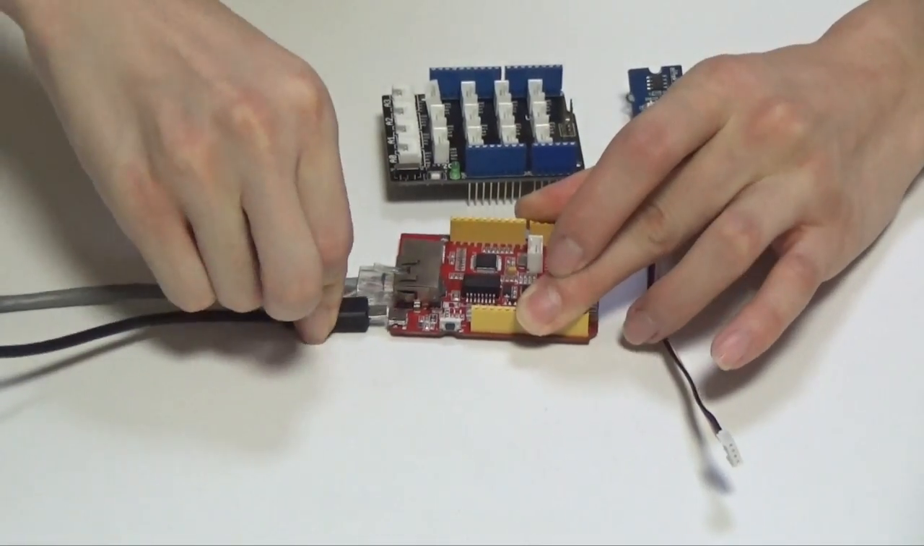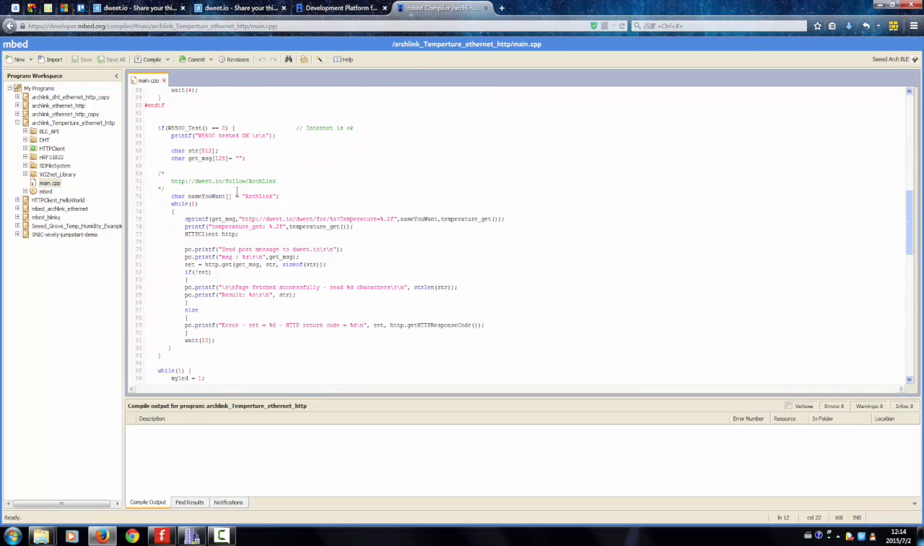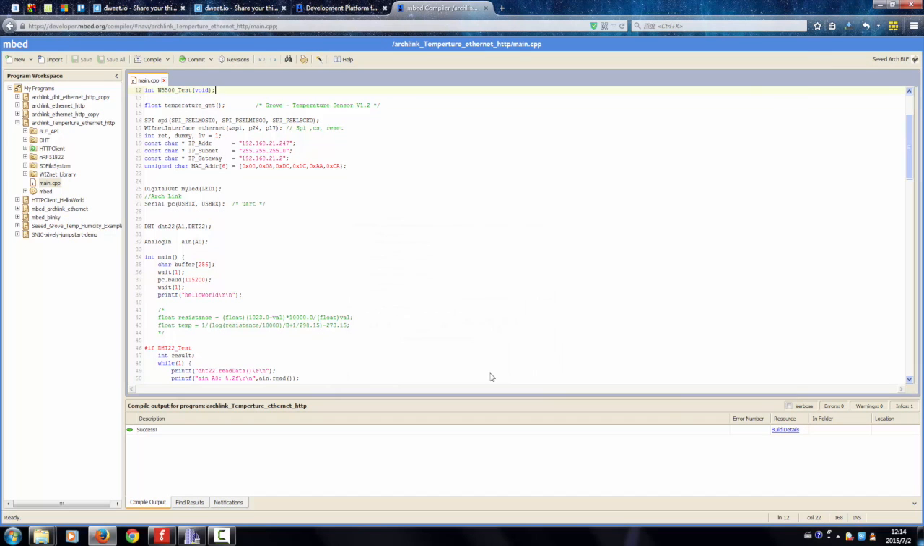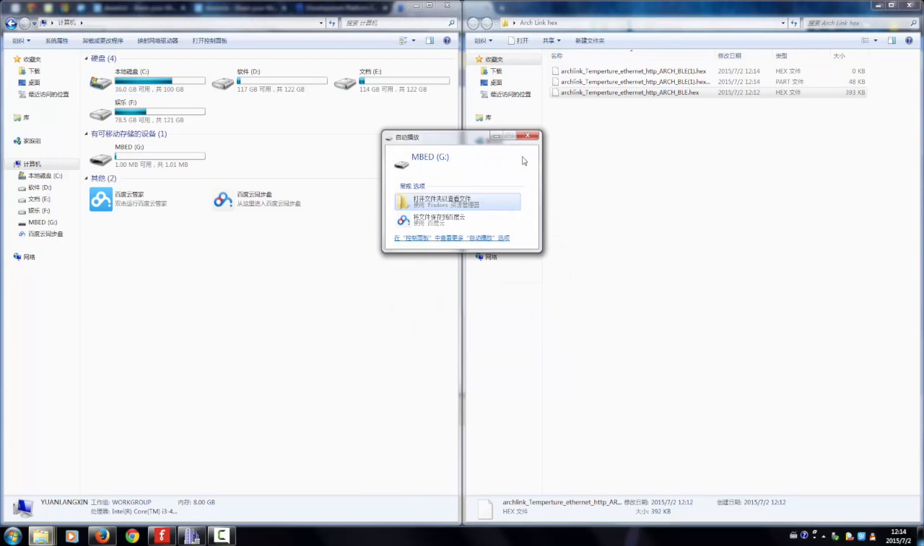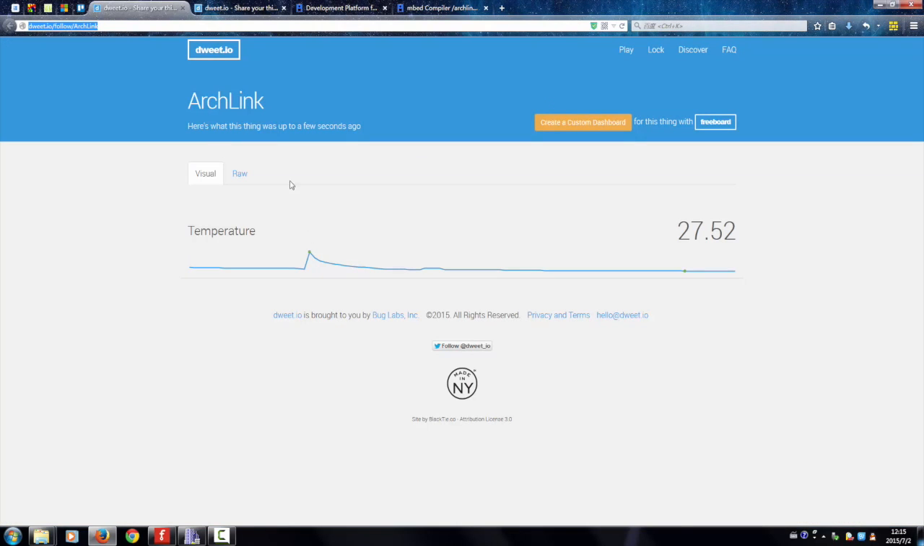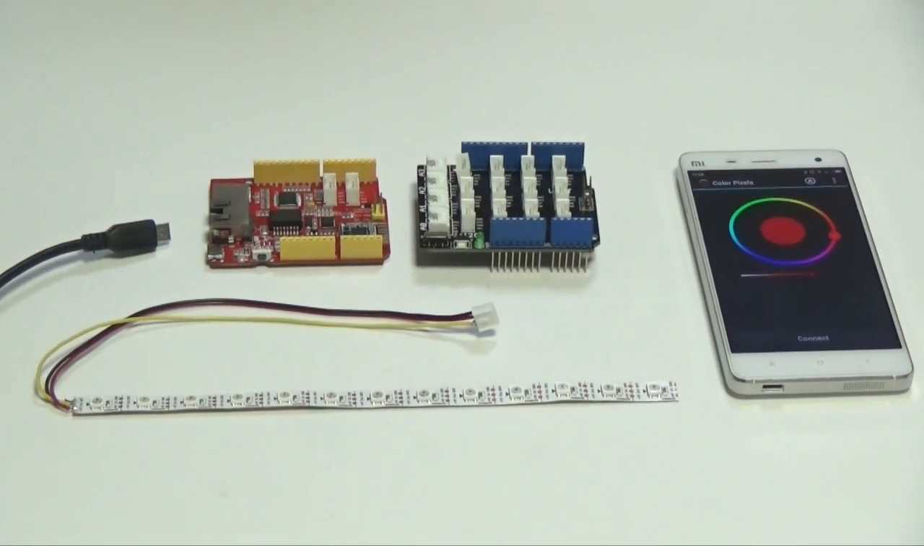Now, let's see two interesting projects which are made by ArchLink. Demo 1. This project demonstrates how to upload temperature information to the network. Now, let's get started. Demo 2. This project demonstrates color pixels, a colorful LED strip which can be controlled by your mobile phone.